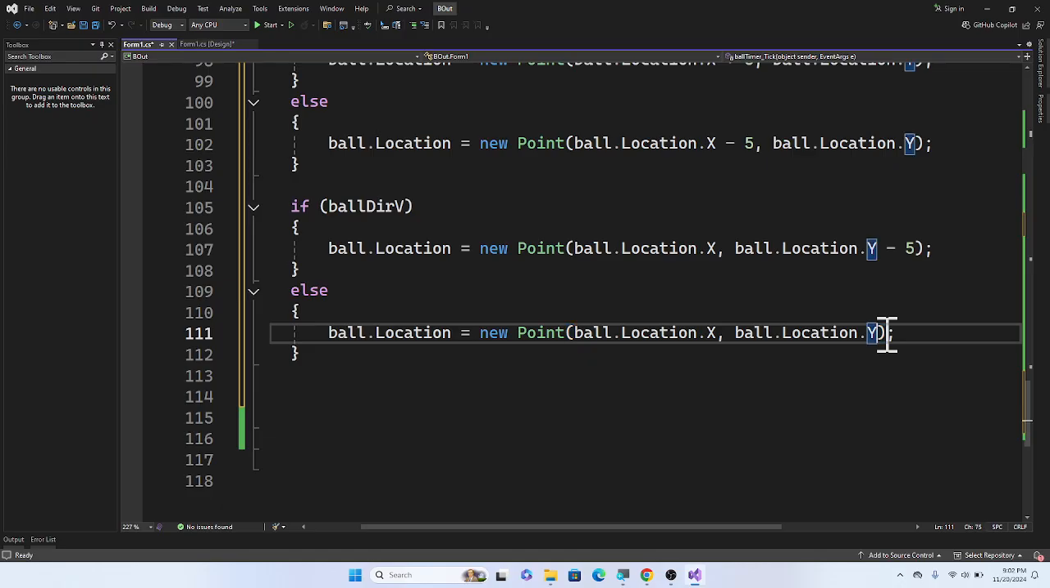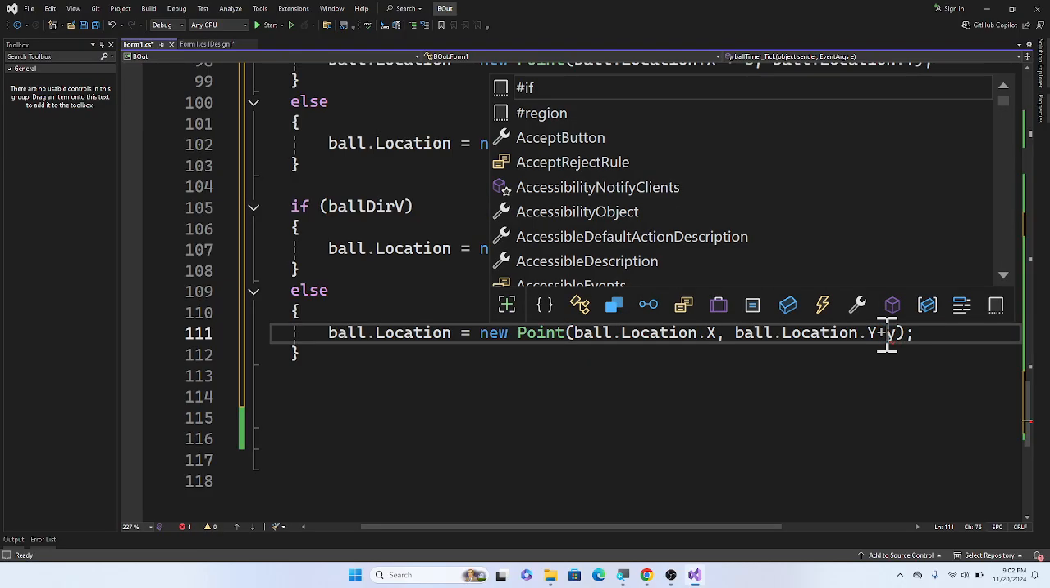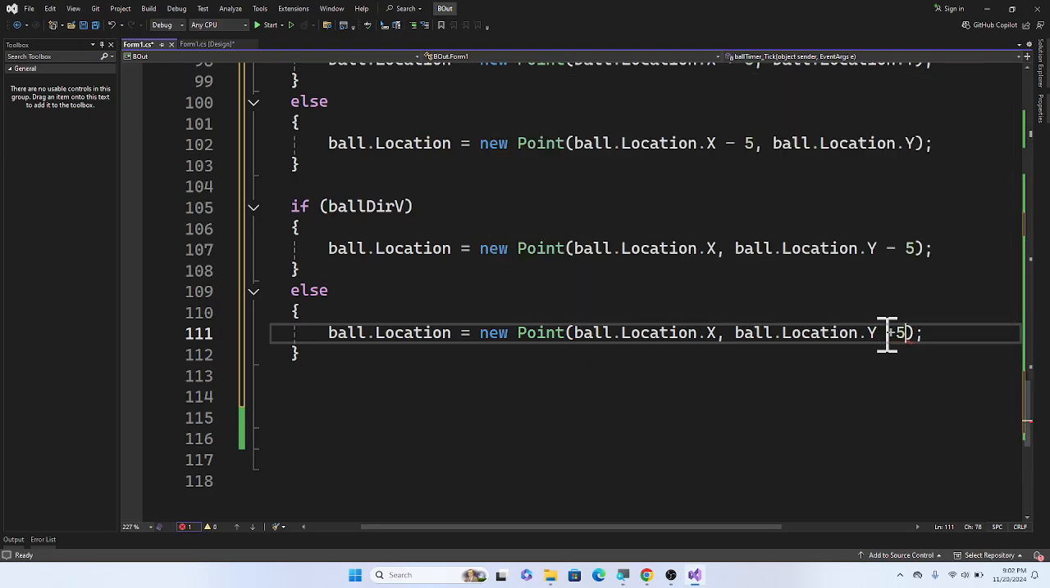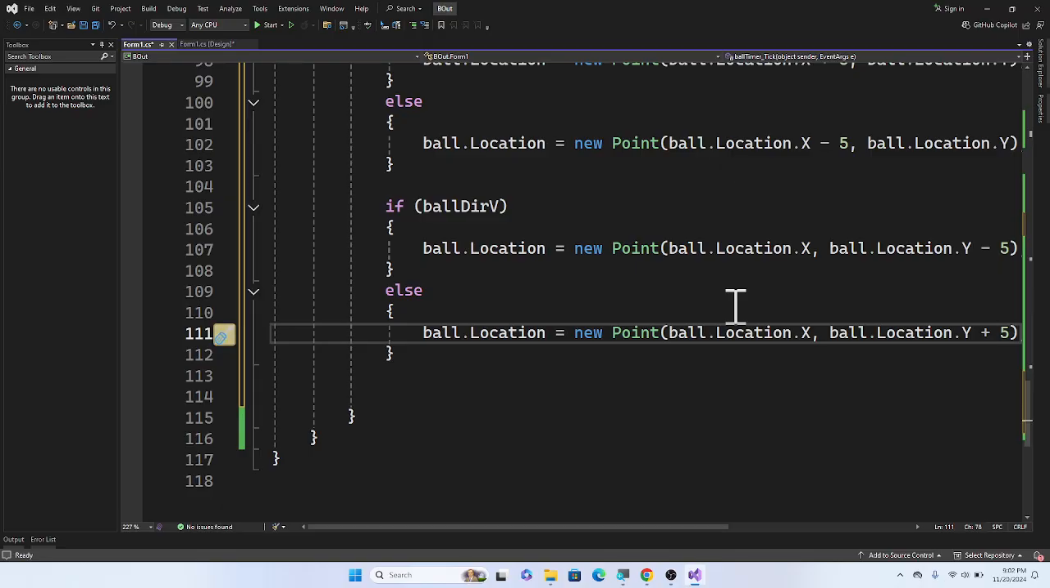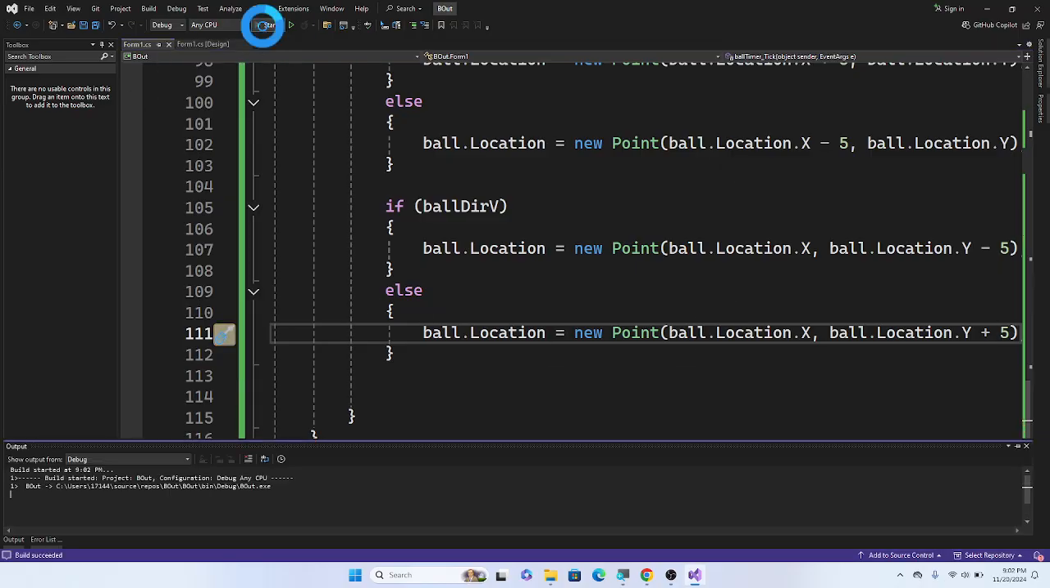All right. So down here, this is going to be plus Y. Honestly, if you, sorry, not plus Y, plus 5. If you forget that, just test it out, see if it works, and if it doesn't, all right, we'll just do something else. All right, let's start it off.